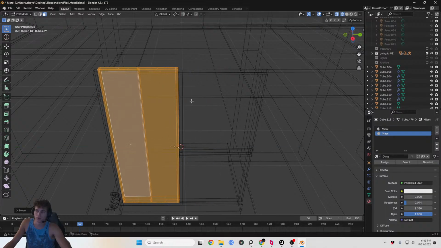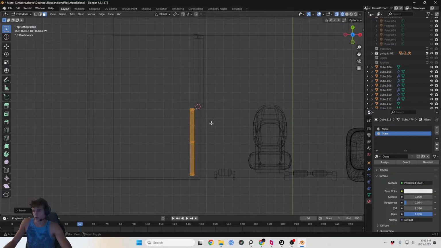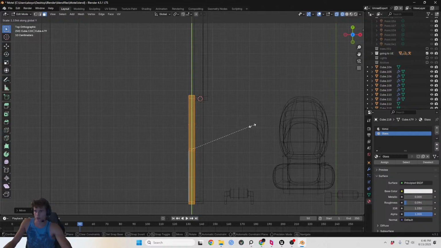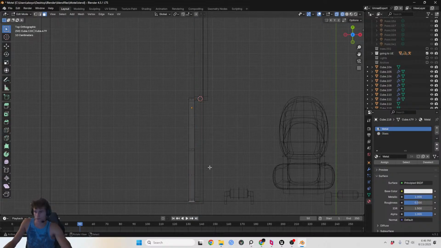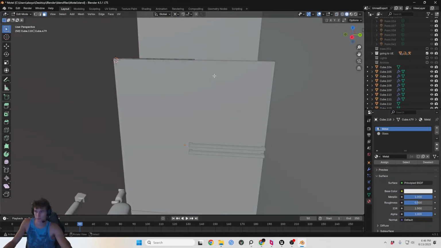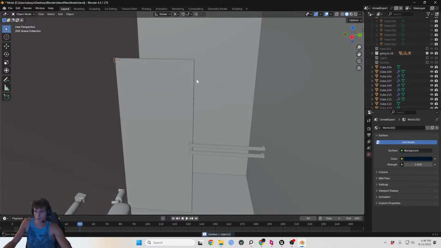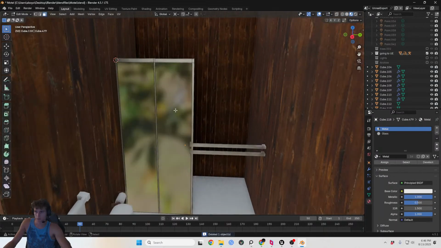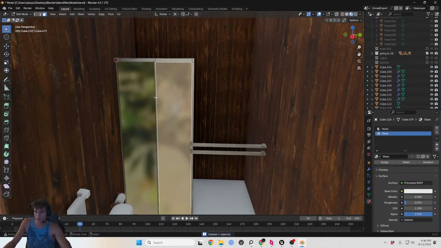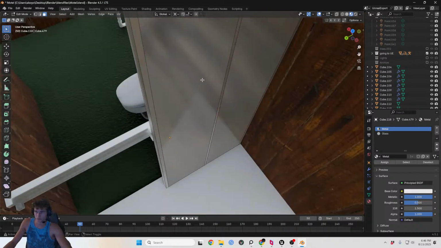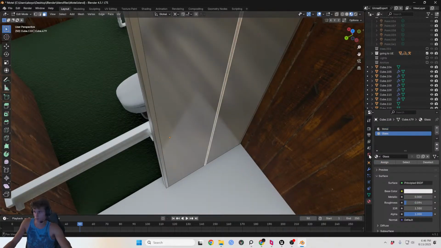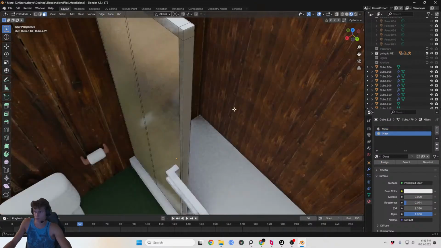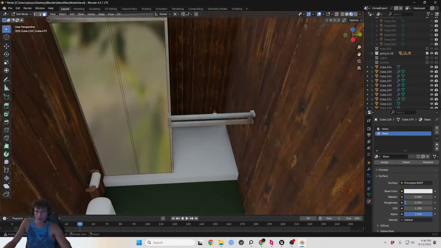Maybe we stagger the doors like real doors. Maybe. I know this is not good topology. I'm sorry.